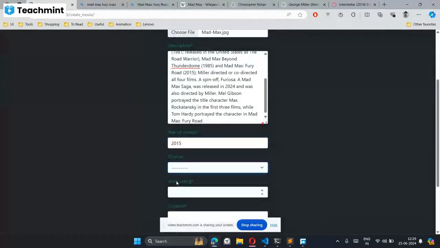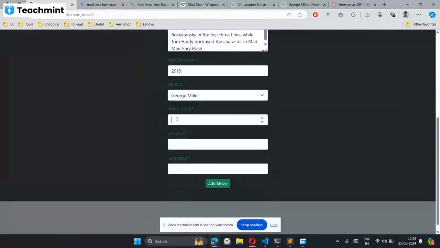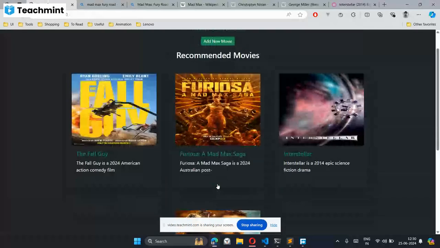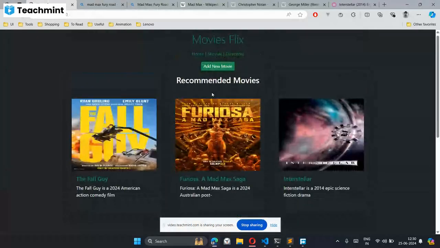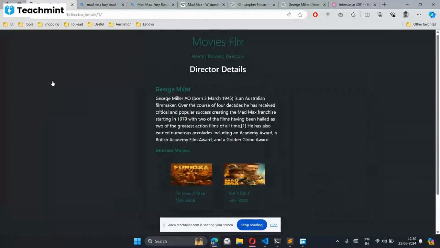Three movies created. Now if you check the director George Miller, he directed two movies, Furious and the other. Here the same director is mapped to two movies. So many movies to one director. This is called a many to one relationship.